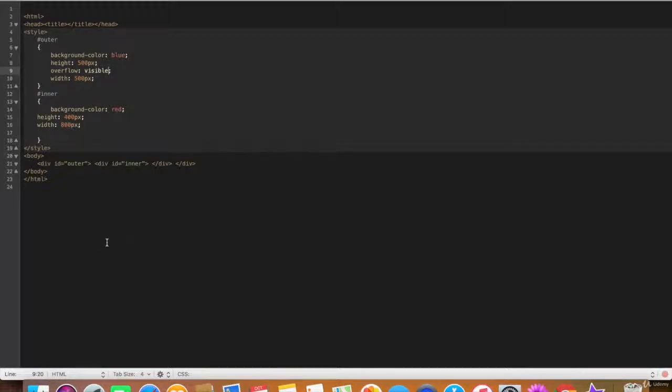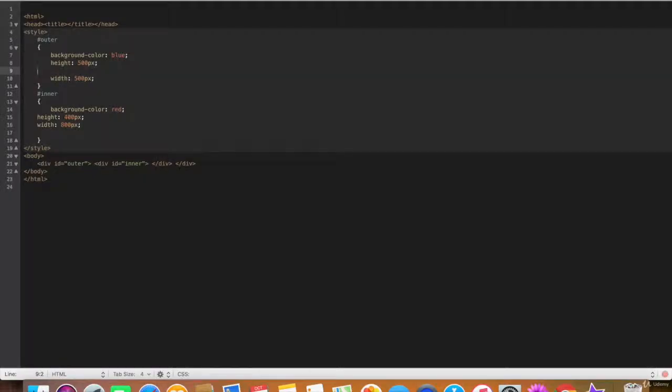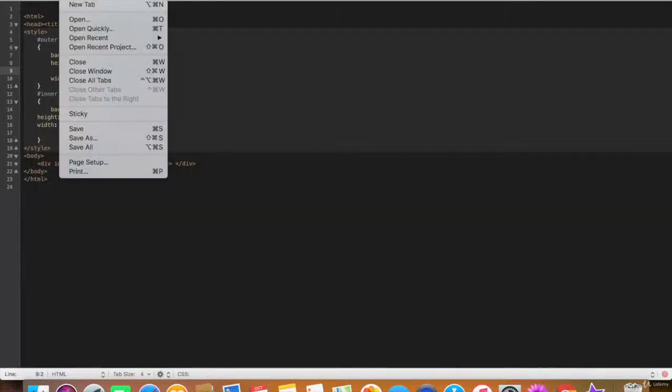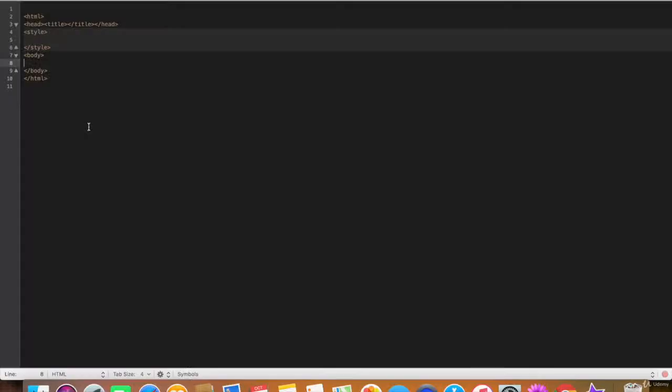Let me show you what that looks like in the browser. So it's what you expect. The red element extends beyond the blue element. This is visible. See? If I don't include the overflow property at all, watch, see? It's the exact same thing. Now next, I'll explain what happens when you set the value of overflow to hidden.